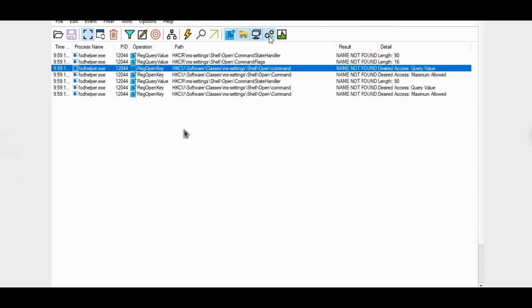The plan is that when fodhelper discovers this empty value, it will look for a program to launch specified in the shell open command default key entry.